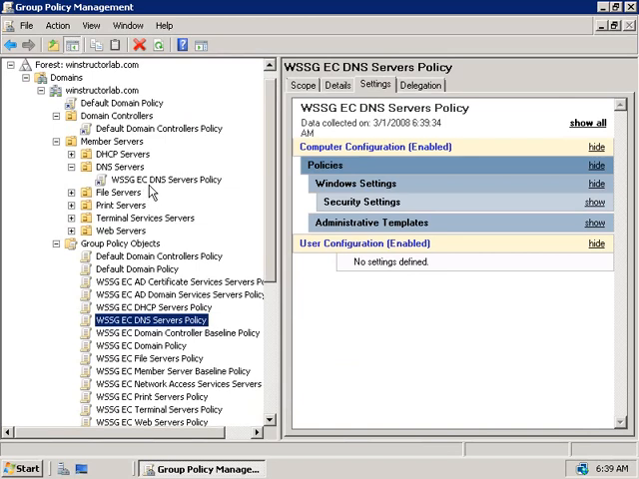And now if we expand our DNS OU, you can see that this policy is linked here, and all of those settings that are contained in this Enterprise Client DNS Server policy will be enforced on any DNS server that we create inside this OU.